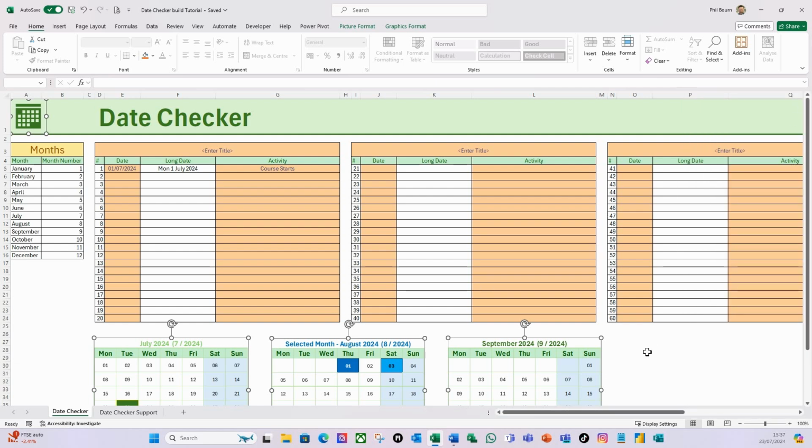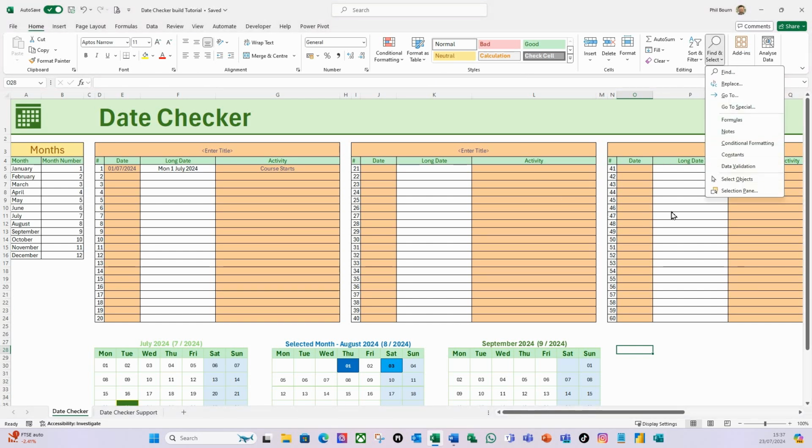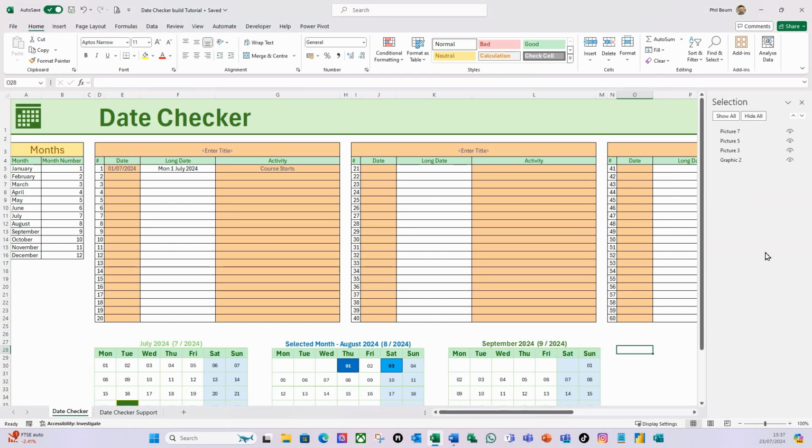With that done, I'm then going to select off them. Then on the home ribbon, on Find and Select, I'm going to select the selection pane here. So these are all our shapes on here. If I select this one here, it will highlight. So I'm just going to put a name for it.